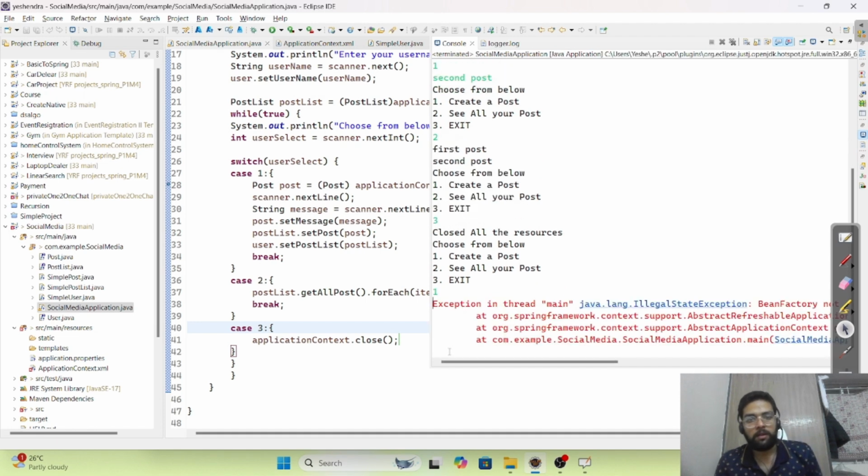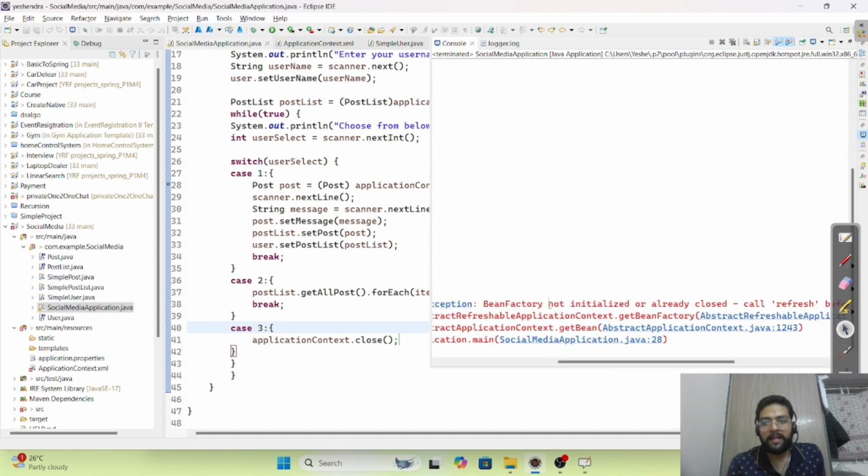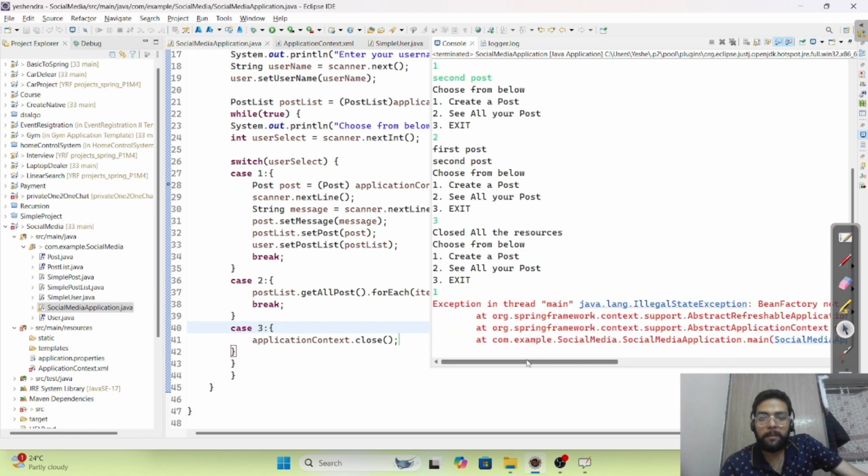Now again I want to try to create the post. 1. See, the bean factory is not initialized or already closed. The application has been closed. So it is a good practice. That is why the importance of init and destroy and the life cycle. Okay, so this is what bean scope life cycle is about.